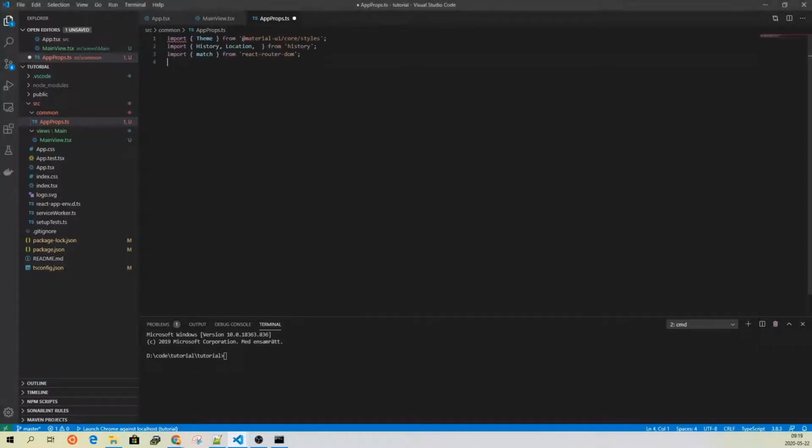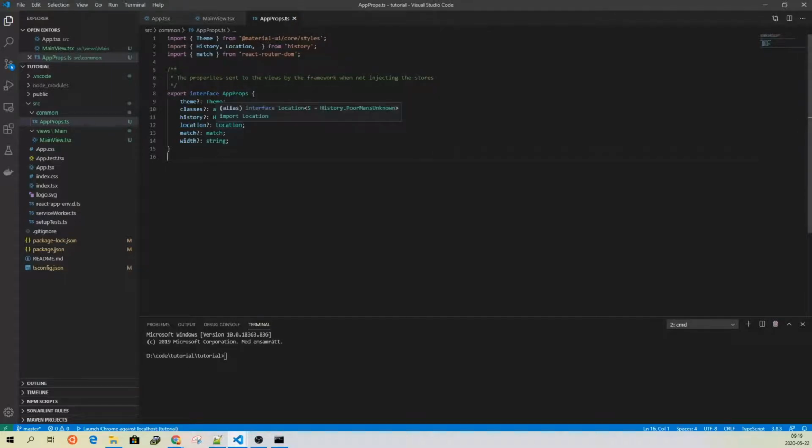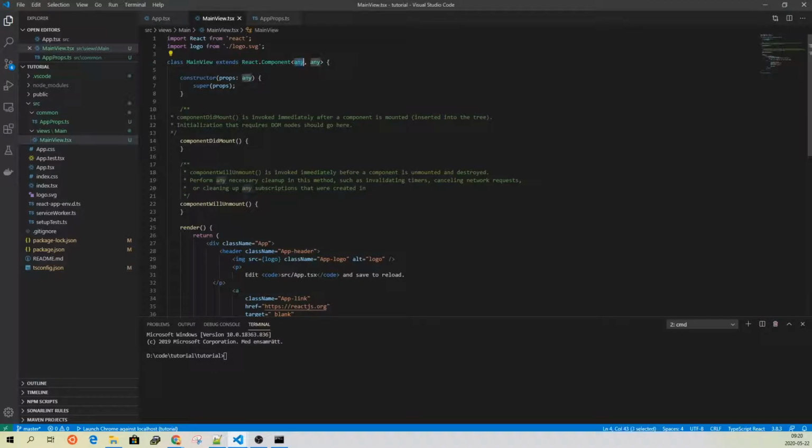So we will first do some imports, and then we will actually create an app props that we can use later on to inject here. So this is what will actually be received by the views when we send the props. We will have a theme from Material UI, classes, which can be anything actually, the history from React DOM, history and location, and also the match from React DOM. So we would like to have this one here instead, to say that this is the props we're going to receive.